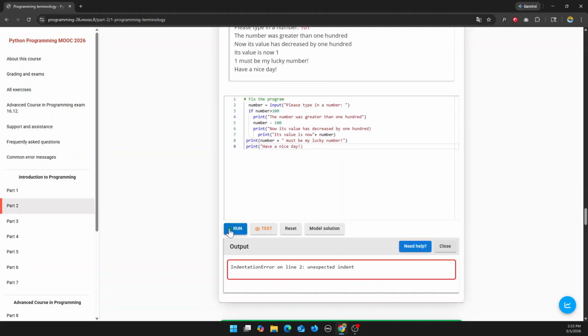So let me click run here, and we get the first error that Python spotted for us. It says indentation error on line 2, unexpected indent. So this is the problem. We're just going to hit backspace on our keyboard. Let's hit run. We'll get another indentation error, this time on line 3. Same thing, just hit backspace. I'm also going to add a new line here just to give our statements some breathing space.